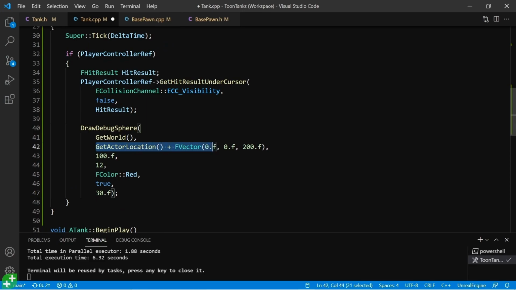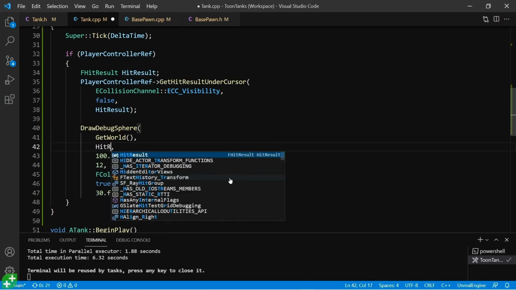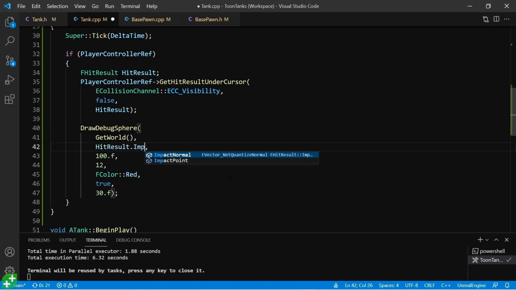For one, we're changing the location for the center of the sphere. We're going to use the hit result, so I'm going to say hit result dot impact point. Now for the radius, I'd like to make this a bit smaller. Let's make it about 25. That's okay if you didn't do that. I'm just doing this so the sphere is not so big.